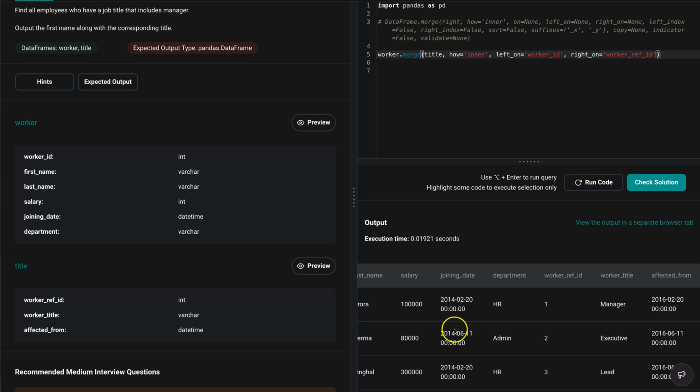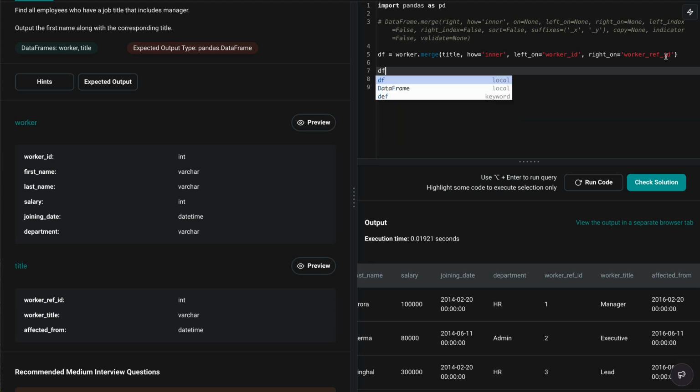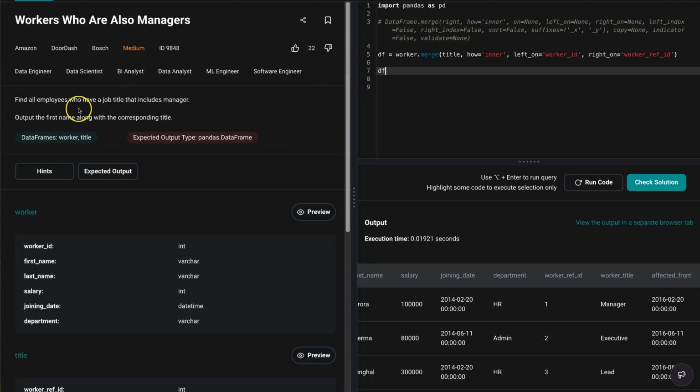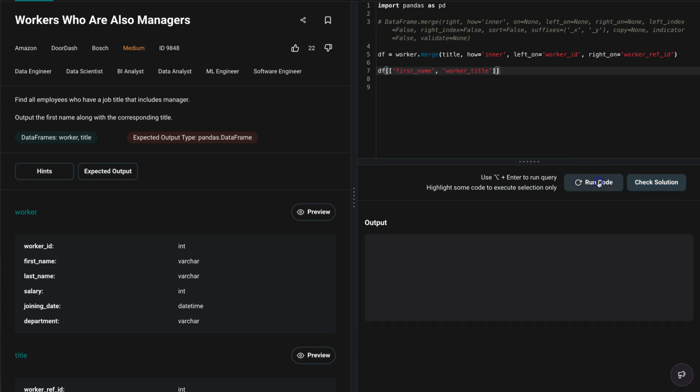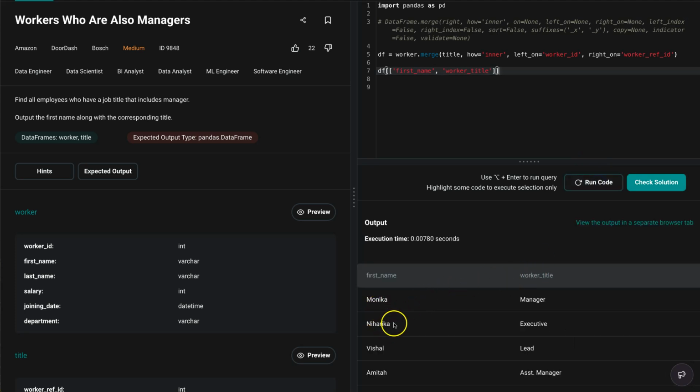So I'm only concerned with, and you know what, let me save this into a data frame df, which is kind of easy, right? Easy to use. So I'm only concerned with 2 columns here, the first name and the job title. So this will be first name, and let's do what is the worker title, right? So these are the 2 columns, and we got to put this in double square brackets because we are selecting more than 1 column here. So let's run this, and there you have it, right? This is not our solution though, because we need to do our filtration for this string manager.